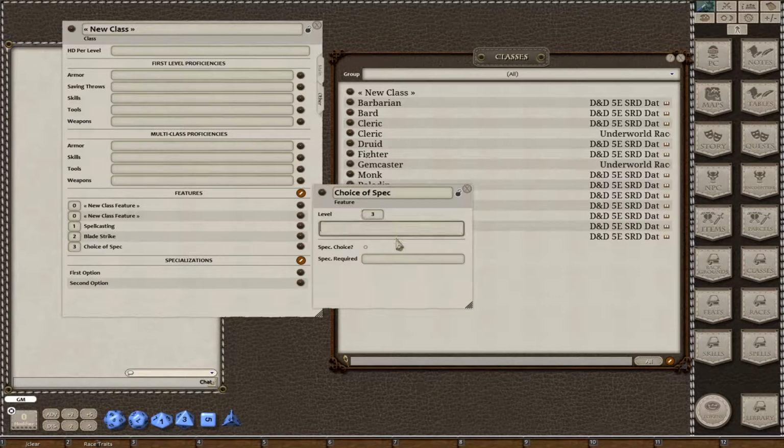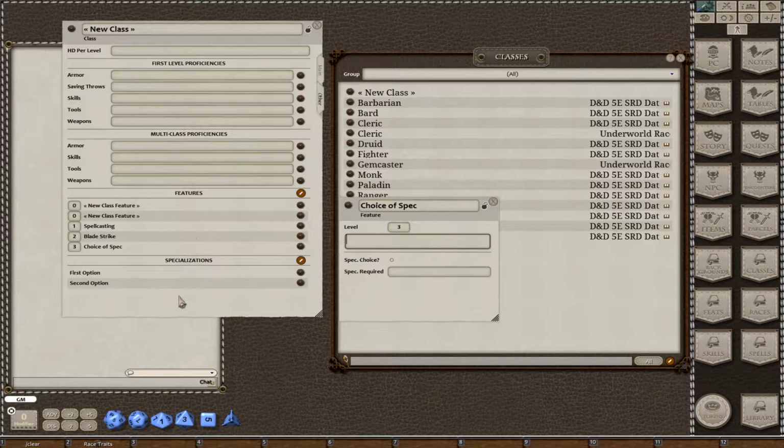specialization at third level. Now, at this point, this is where we check this spec choice checkbox. What that means is that when the character gains this feature, it knows to allow the character the option of selecting a specialization. So whatever specializations are listed, if there's more than one, it will pop up a choice box and allow you to select which one will be given to the character. And that will allow us to define which options will be granted as well later on by them making a choice. So we'll go ahead and create that as the choice.